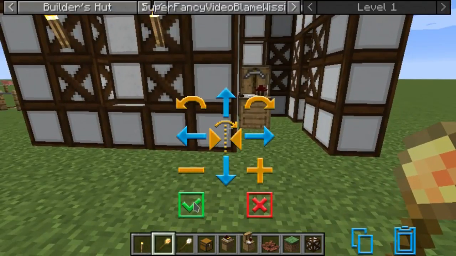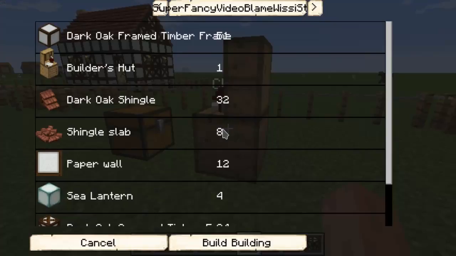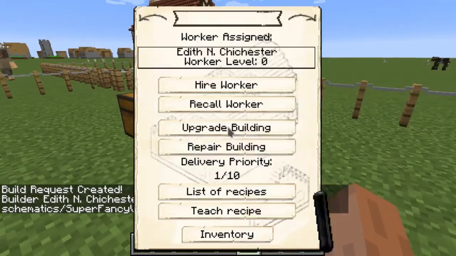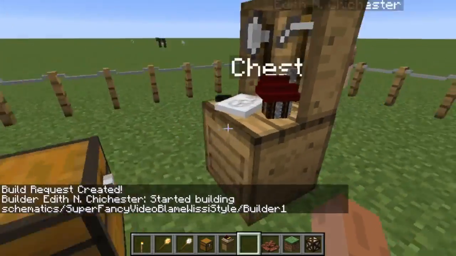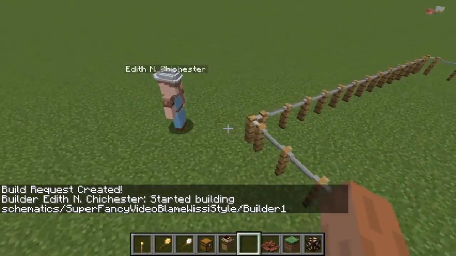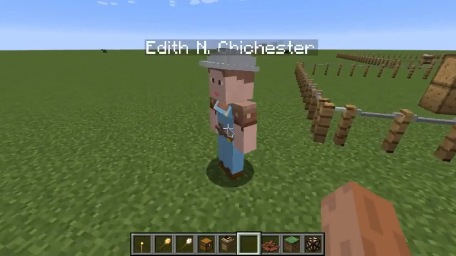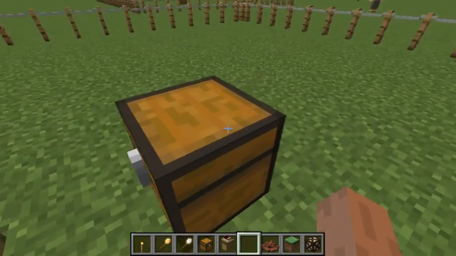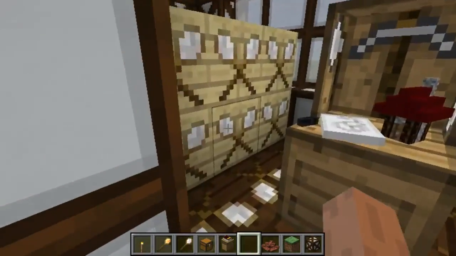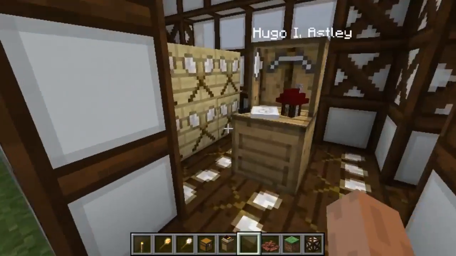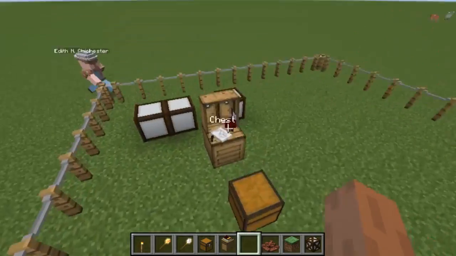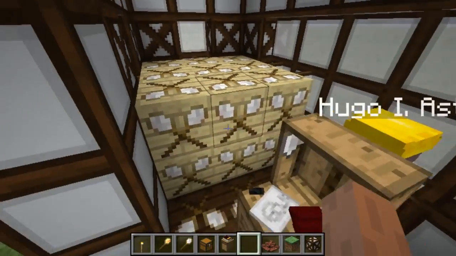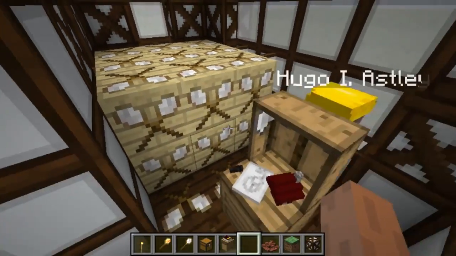Let's place the building here. Let's tell our builder to build this building. So let's give him all the resources he's going to need. Call him here. Start building. So one thing which is really interesting is that he won't touch this chest. If you wouldn't put these placeholder blocks, he would remove the chests. But since they are there, they guarantee that whatever is at this position will stay there.